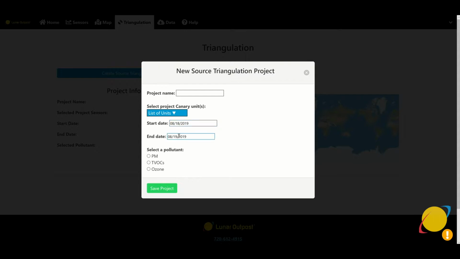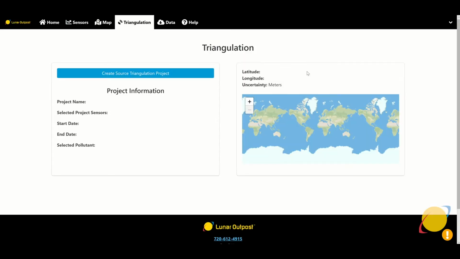You choose your start date for the data and the end date. The longer date range of data you have, the more accurate you can pinpoint the source of the pollutant, and down here you select your pollutant. And then lastly, you'll just press Save Project and it'll run. At this time, the triangulation's still in alpha stage, so it will not be available.